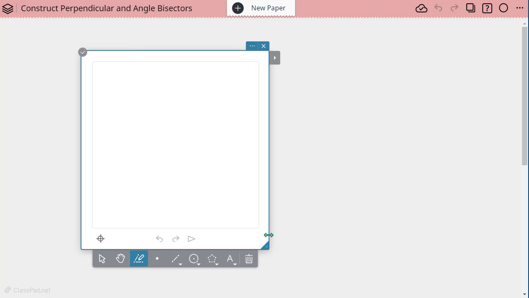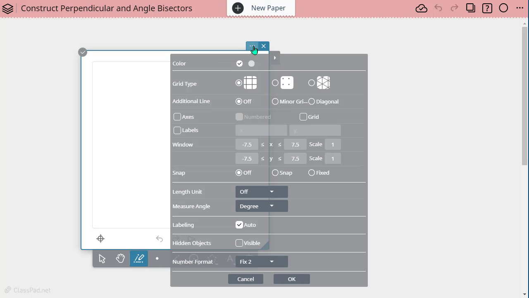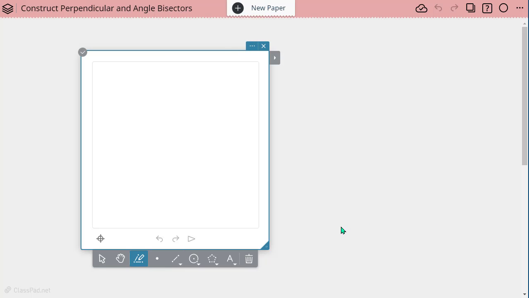We're going to show you how to construct perpendicular and angle bisectors using the geometry sticky in Classpad.net. And we're going to be using the construction tools here. We're going to pull up a geometry sticky. So again, click anywhere on the screen, pull up your geometry, and I'm going to turn off labeling. So I'm going to go into the settings of the geometry sticky by using the three dots and turn off auto labeling. Hit OK. And let's talk about a perpendicular bisector first.